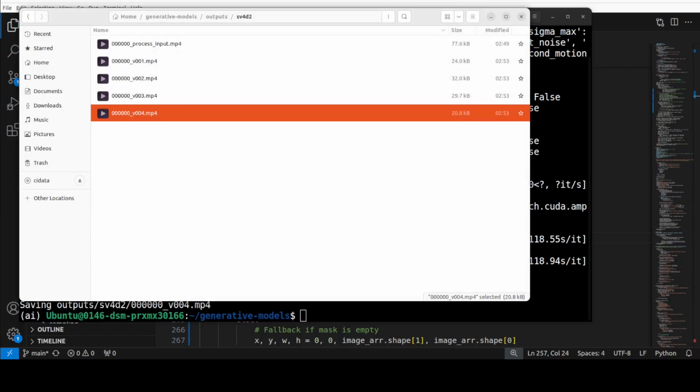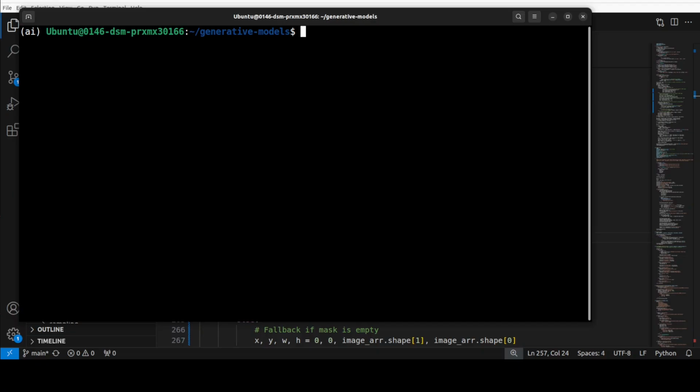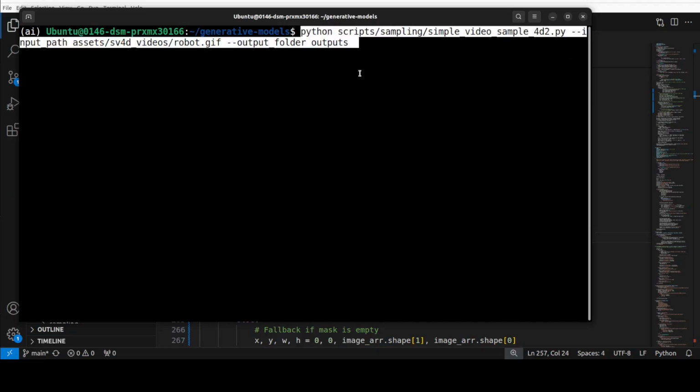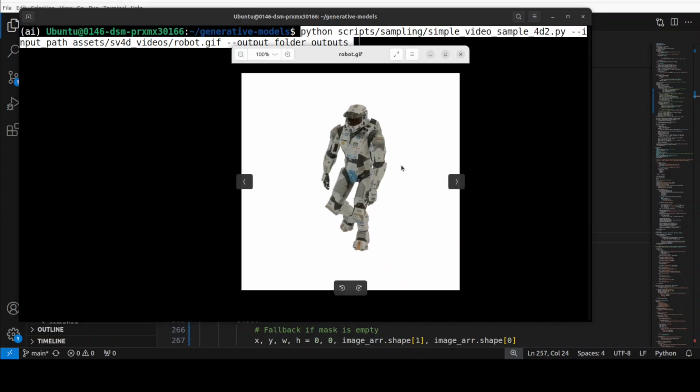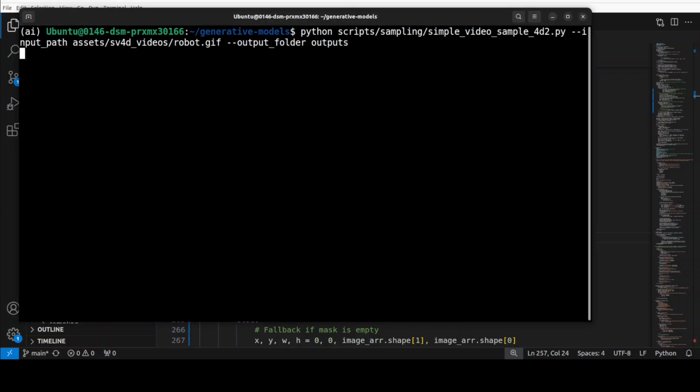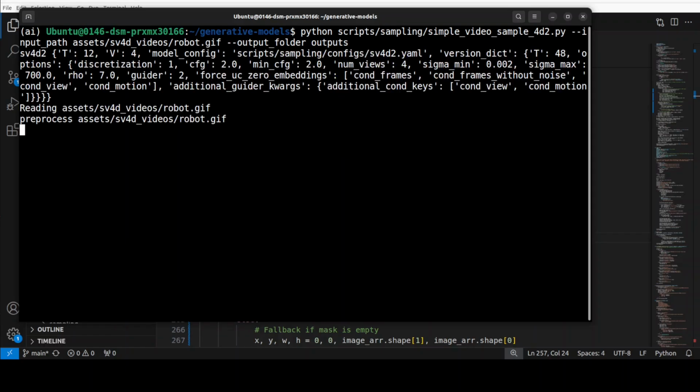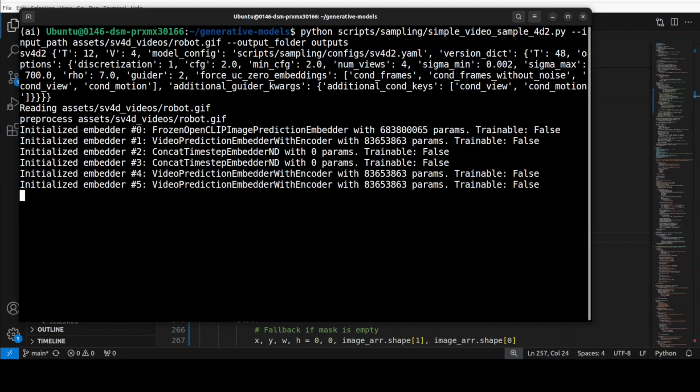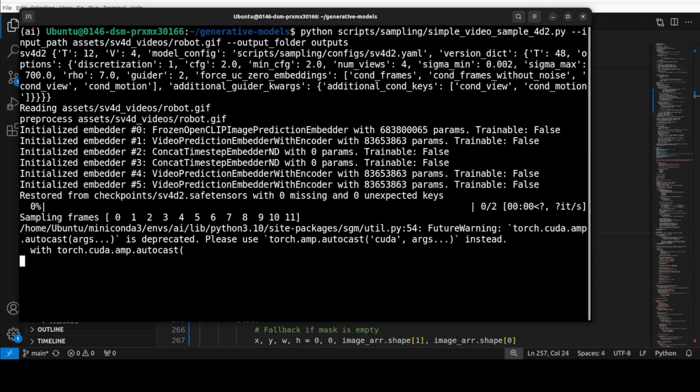Maybe let's try out with another image. For the next example, let's go with a robot.gif and I will show you that. So I'm just using this GIF. It is moving forward, so hopefully it is going to create a proper one this time. Let's run it. Let's wait for it to generate something. It is pre-processing it, and then it is restoring the checkpoints, loading it onto our GPU. And now it is generating it.